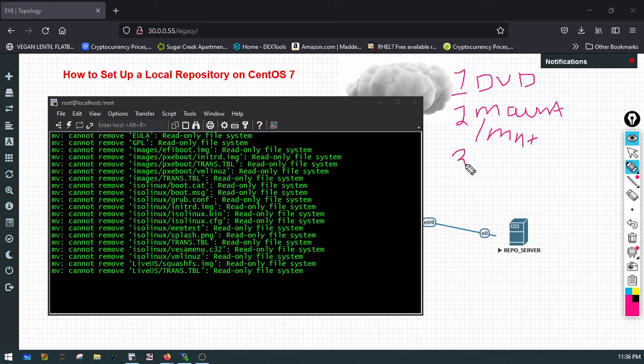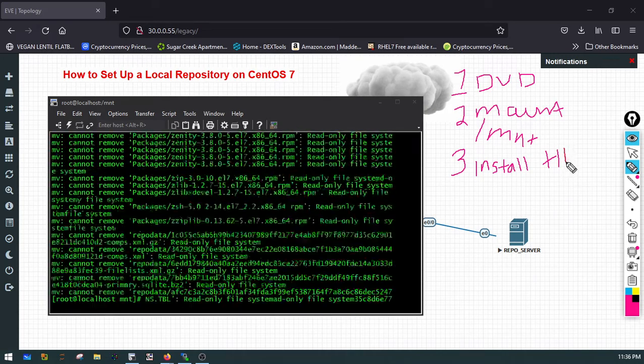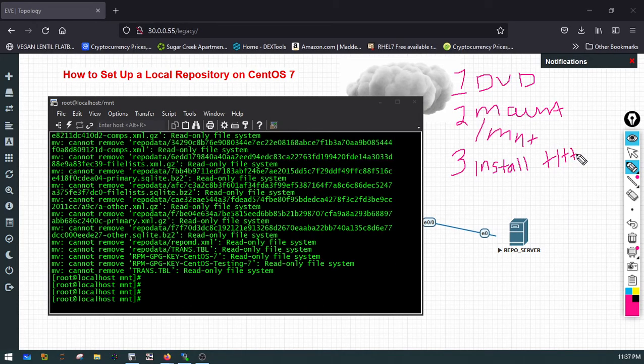The third thing we've done was the install. We installed the HTTPD, right? So the third thing we've done is install HTTPD. The fourth thing we're doing is to make sure the HTTP is allowed through the firewall.